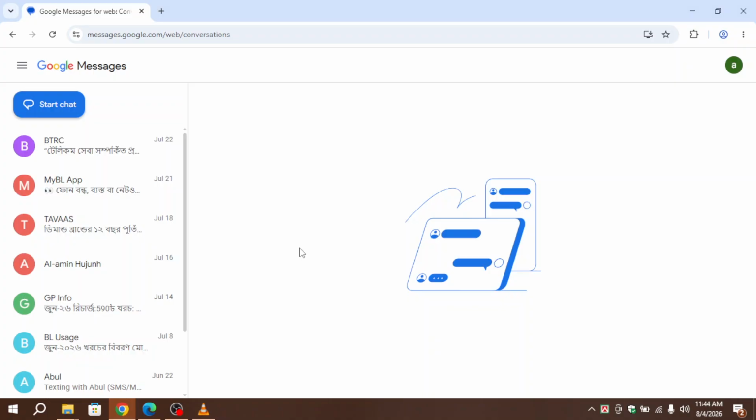Before you begin, make sure Google Messages is installed on your Android phone and set as your default messaging app. Also, check that both your phone and your Windows PC have a stable internet connection.